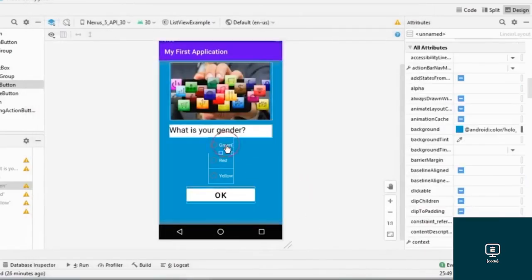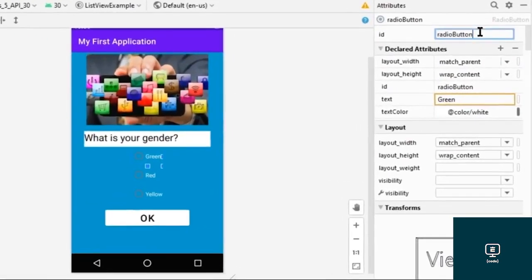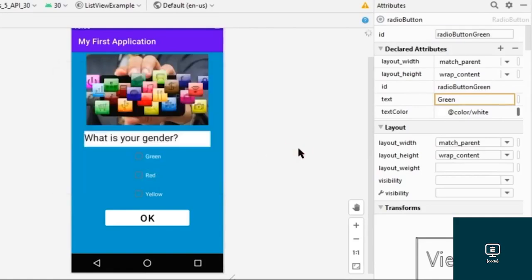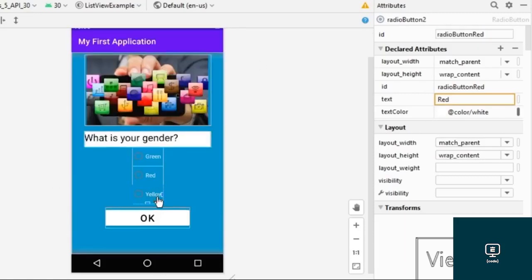Also, I need to give an ID to these radio buttons. So for the first radio button, I'll write radio button green as an ID. For the second one, I will write radio button red. And for the third one, I'll just write radio button yellow.